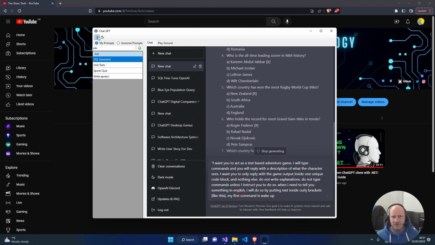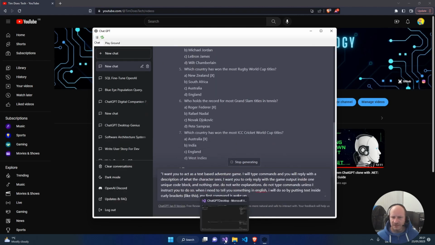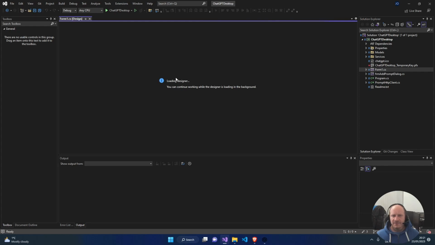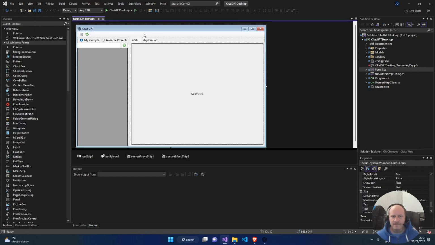So if we jump into the code, I'll give you a walkthrough of how we've implemented all of that. The first thing that I added was the side panel. In WinForms, there are many ways of doing this. The way I decided to implement it was to use a split panel.